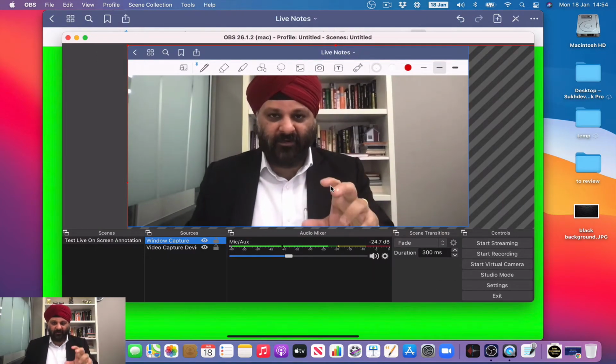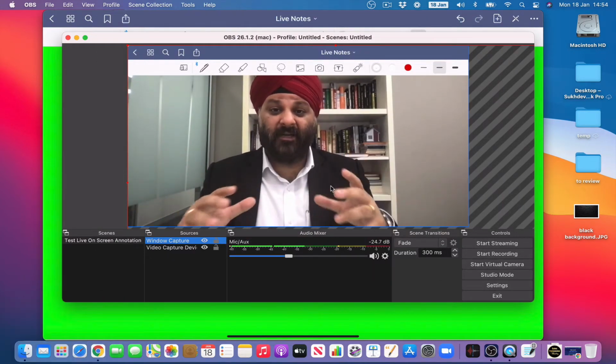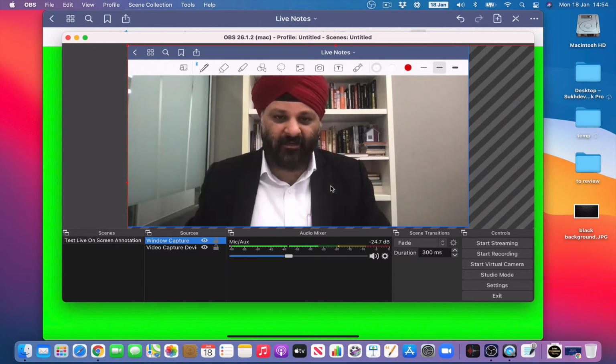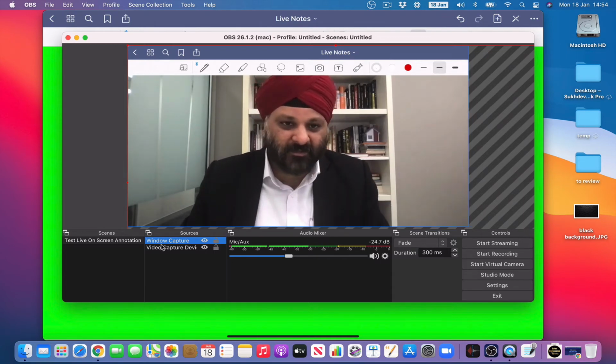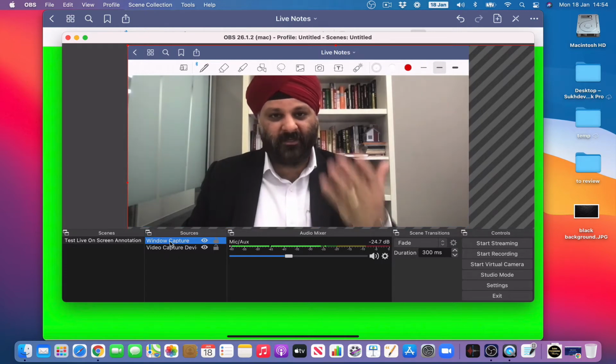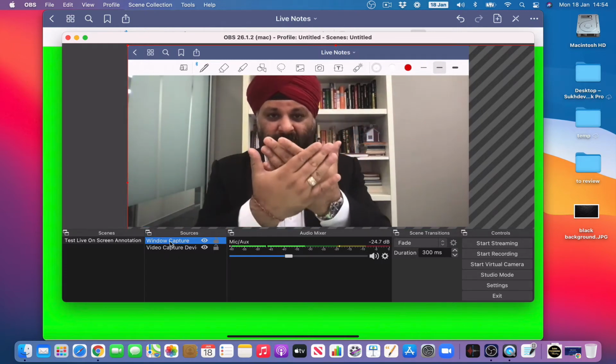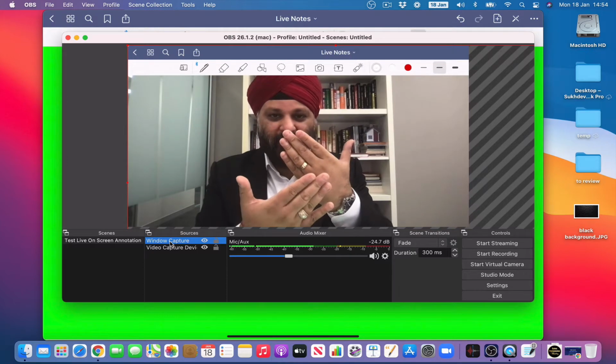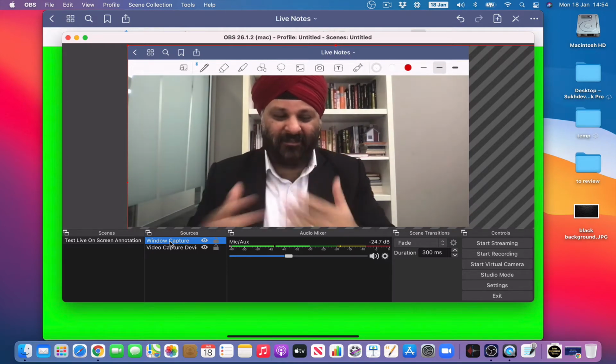You see, the green screen has now become transparent, and I can see my camera. You see the screen here which says window capture and video capture. The window capture is on top of the video. So I made it transparent, and that's how we can see that.